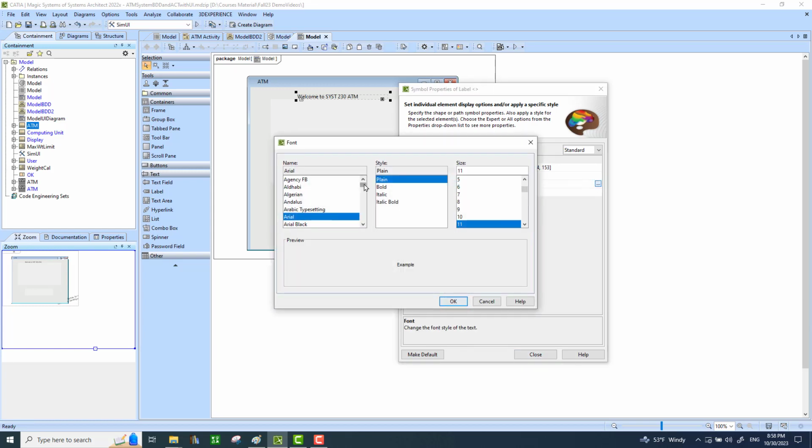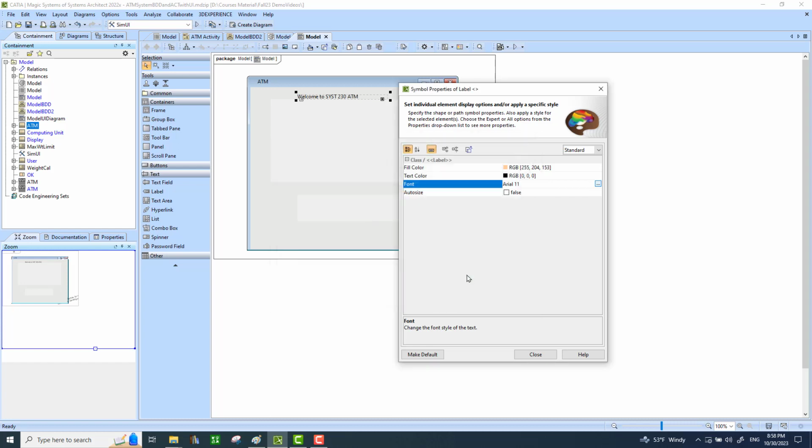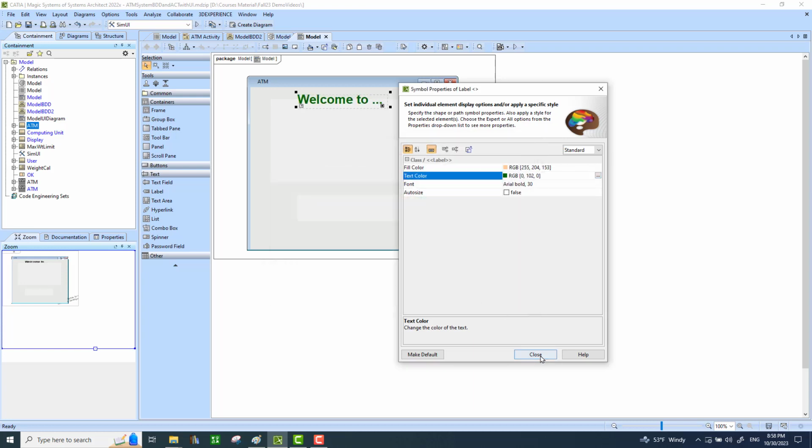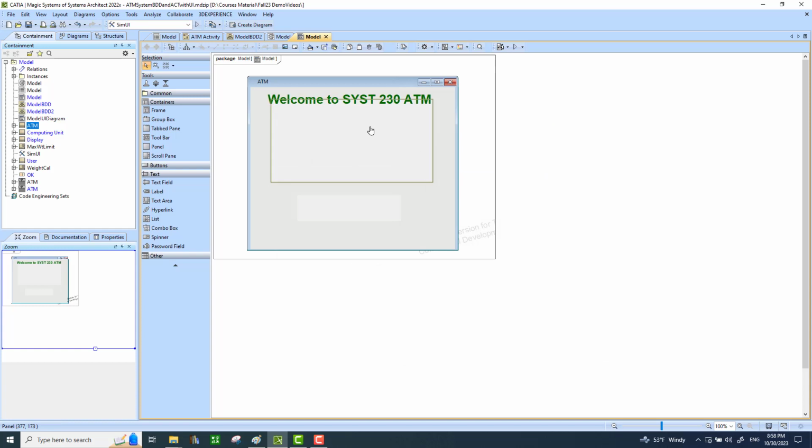So symbol properties, you can change the font, make it bold, make it larger. Let me just make it big, and also change the color if that's what you want. So let me just make it the GMU green. If I can find it, here it is. Label up there.